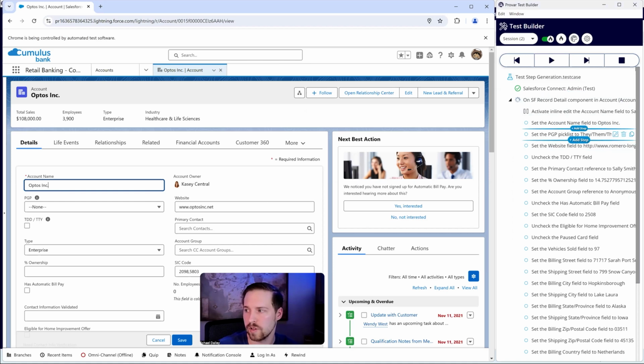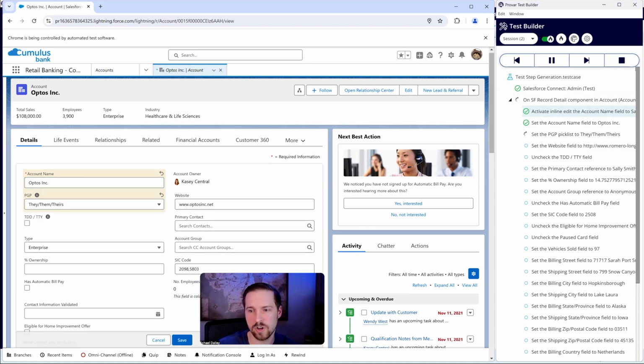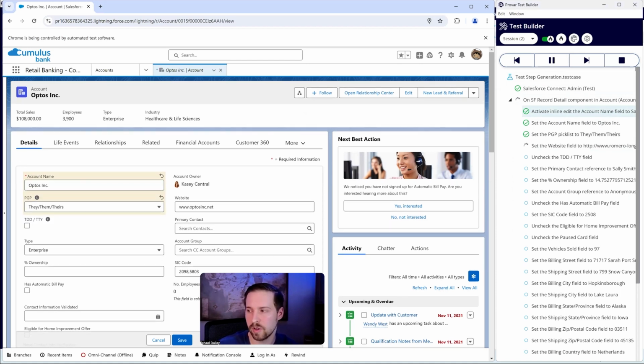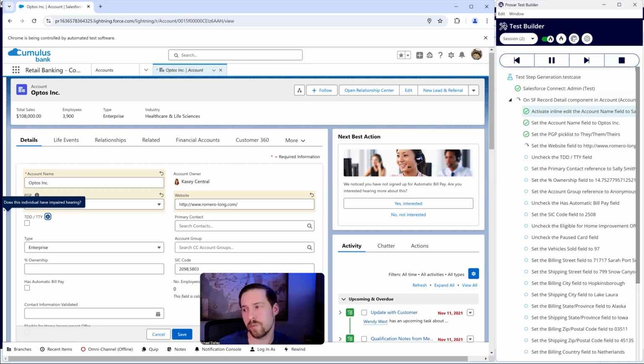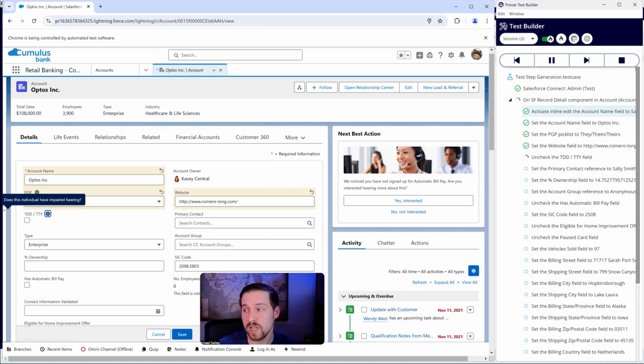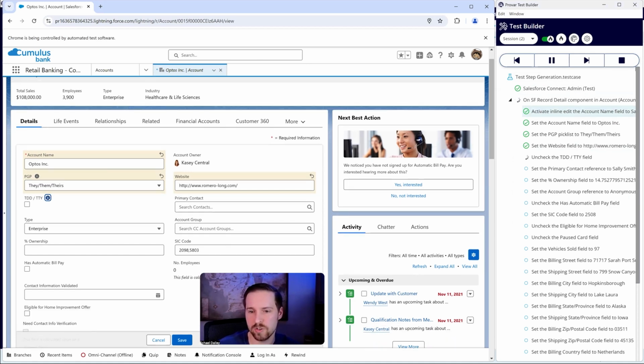So I can see here, it set the account name to the correct value, but if I go ahead and step through here, it's activated the inline edit for me, which is already active, but it adds that as a step just in case. And you'll kind of see it go through here and just randomly change these values. So again, all in a single step rather than having to map each of these individually. And using the test data generation, we're able to kind of provide some variance of the data there.